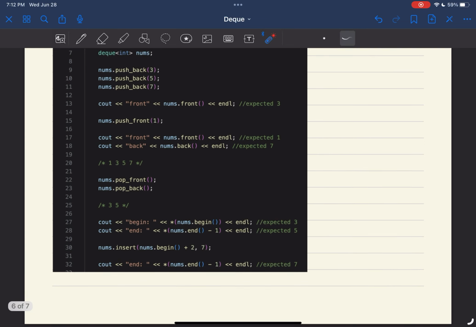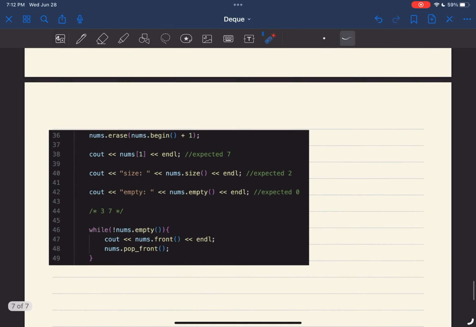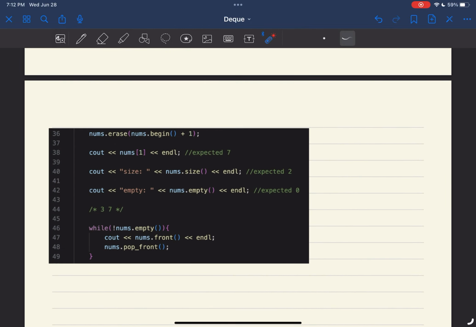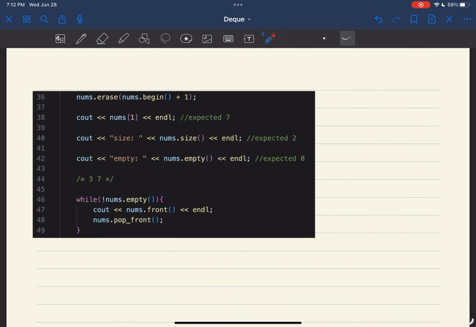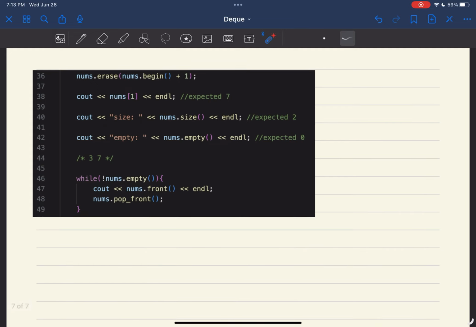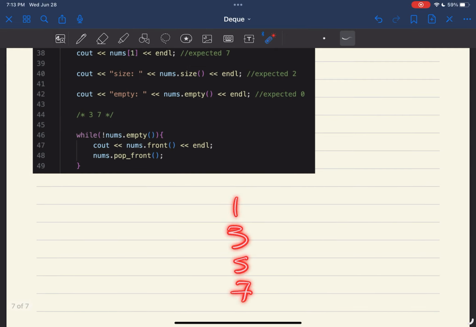Basically the beginning and the end here, we can use those by dereferencing them, because they're iterators, the begin and end, to get the elements at the beginning and end of the deque. And we have some more operations like size and empty, which is a boolean, returns 0 or 1. And finally here, this is how you traverse a deque. While it's not empty, so while this is true, we print out the front, and then we pop the front. So in this case, we had 1, 3, 5, 7 with 1 as our front. Once we print 1, we pop it, and then we move on to the next element. So one after the other, we end up with this.